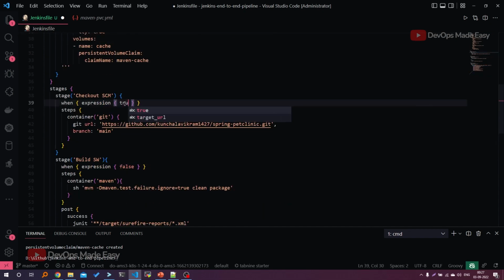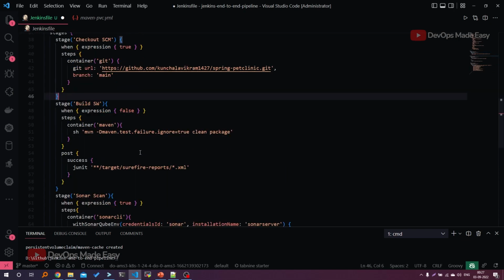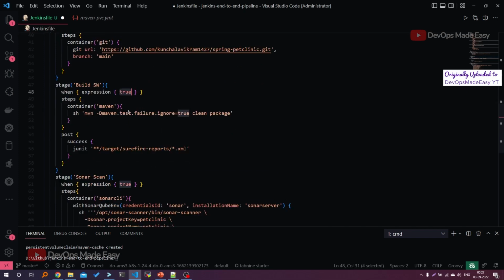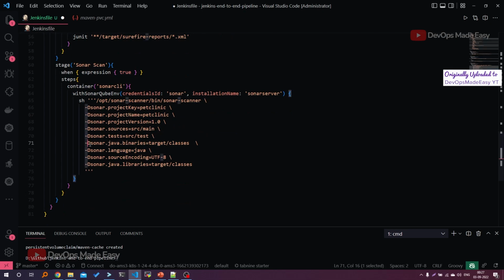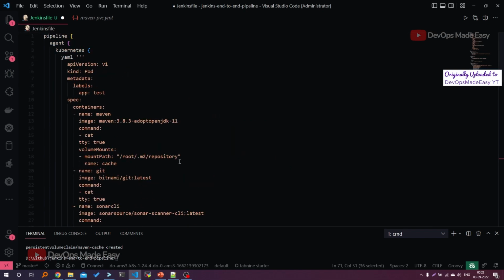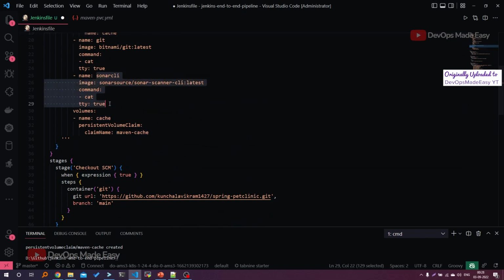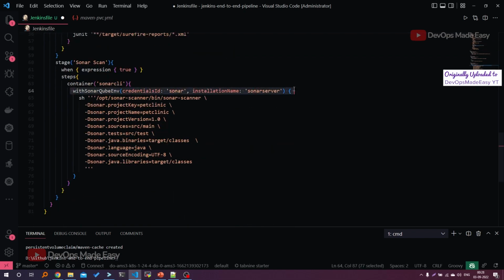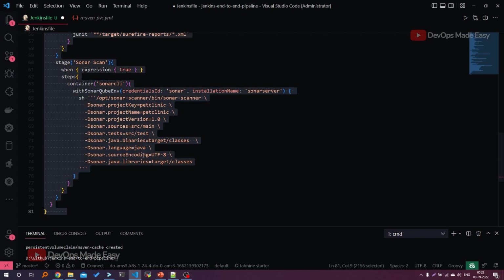So I'm going to make this true again, and build software also I need to make true, because if I make it false, what will happen is we are also analyzing the Java binaries under the target folder. The target folder won't be created unless we build it. So we can build that source code also. Here we added the Sonar CLI, and within that, within this withSonarQubeEnv block, we are just running our actual SonarScanner.